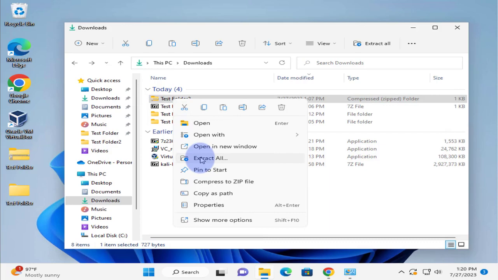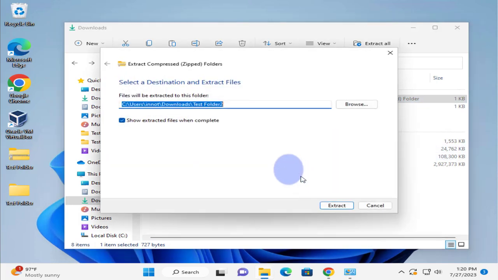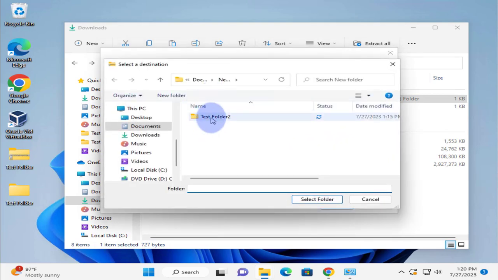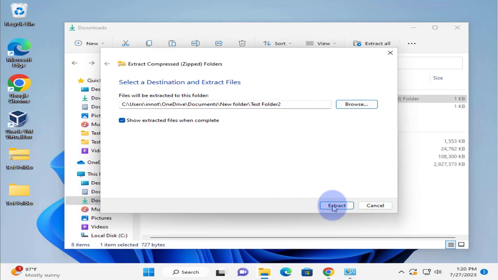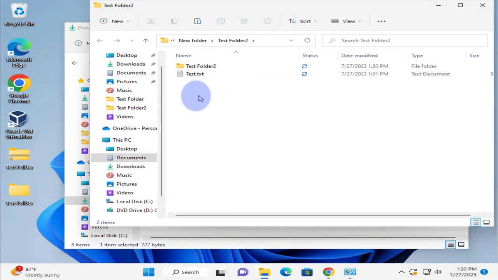Just right click on the file and choose extract all. And then you can say where you want it to be extracted to. You can browse to the location and then select whichever folder, and then it should be extracted there. So that should show up in that folder for you after it's extracted.